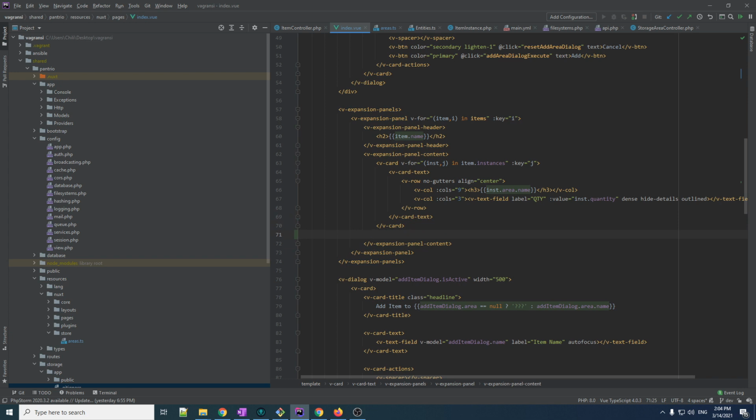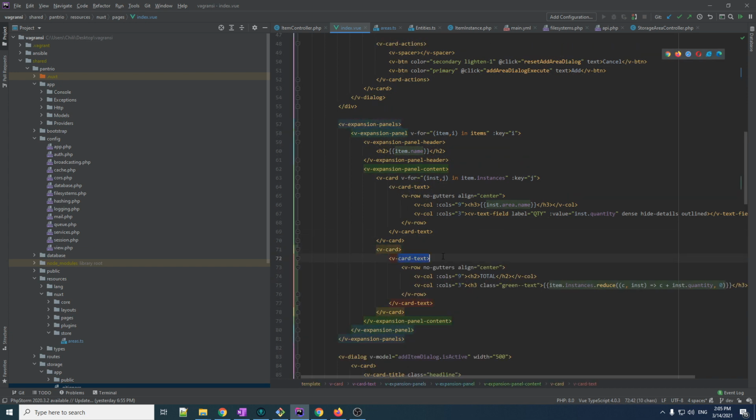You know what I'm saying? So let's do a v-card. Put some text inside the card, and we're going to put a row inside there. In that row, it's going to be formatted basically like one of these, except instead of having an instance name and quantity, we're going to put a total of all the different instances of this item. So we can find out how many of this item we have across all areas, which is probably useful information.